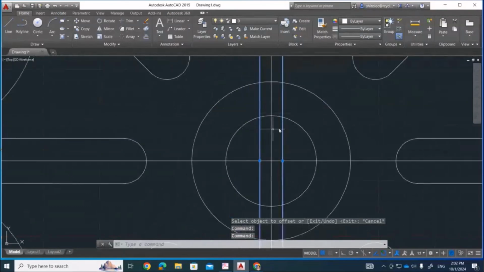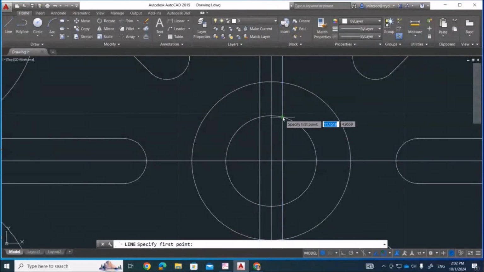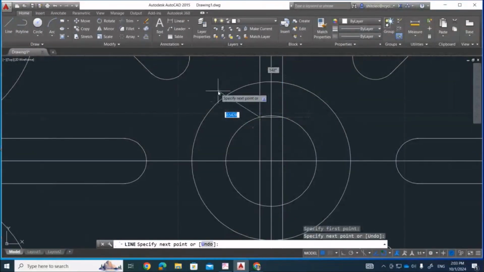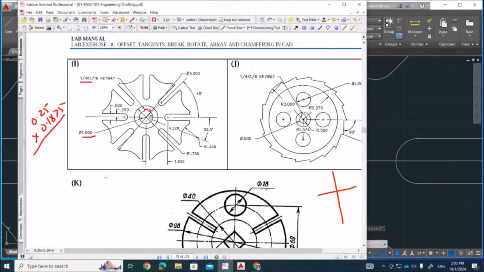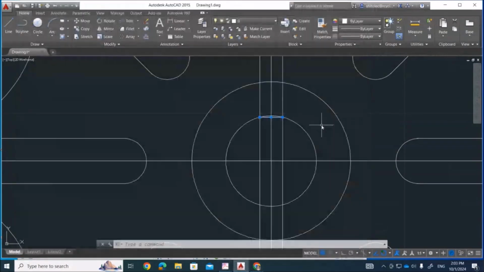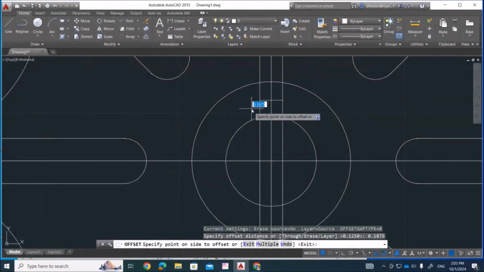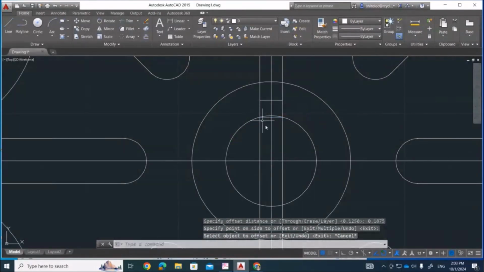Now this line starts from here and ends here. So what is the length of this line? I will draw a line from this point to this point, and I will offset this line by 0.1875. Select this line, offset 0.1875, enter, up or down, up.